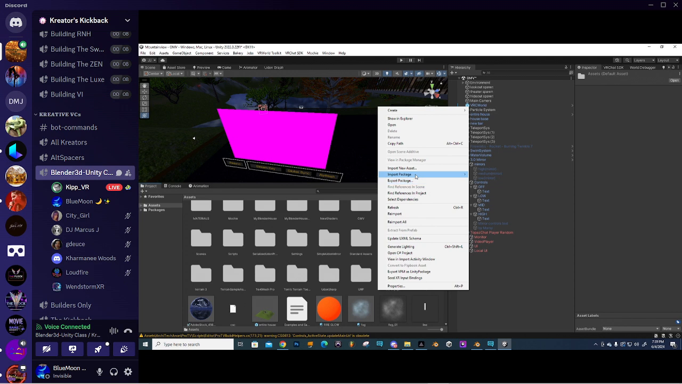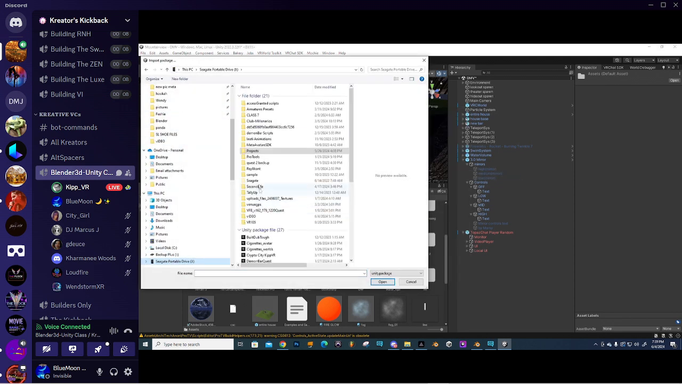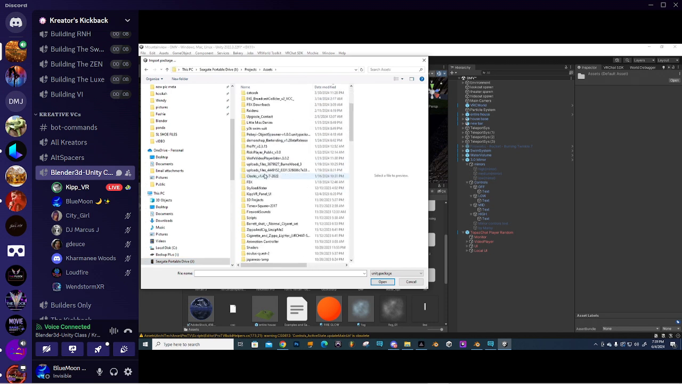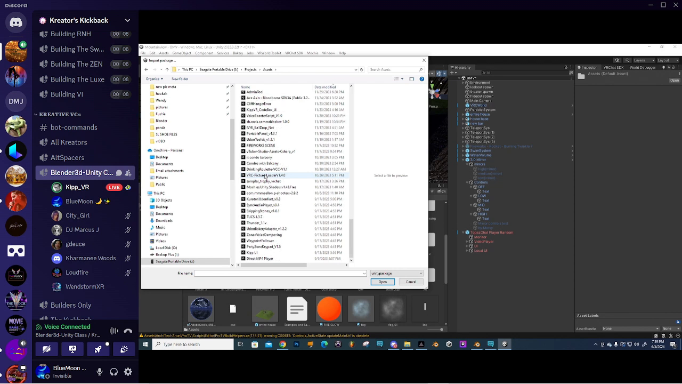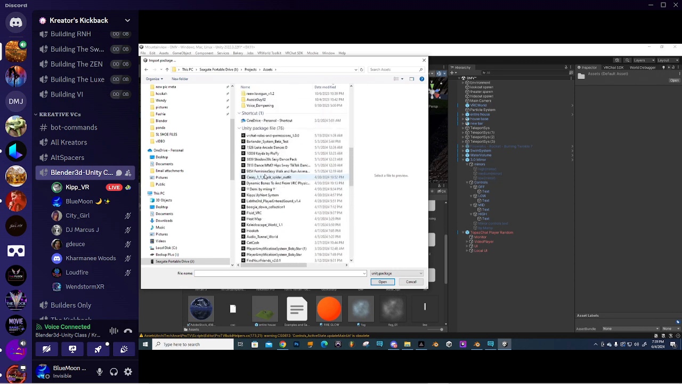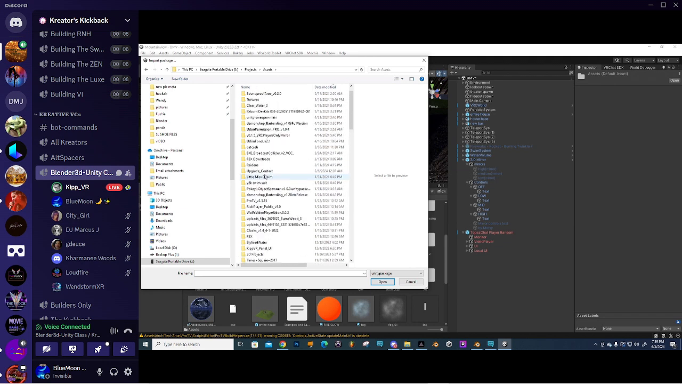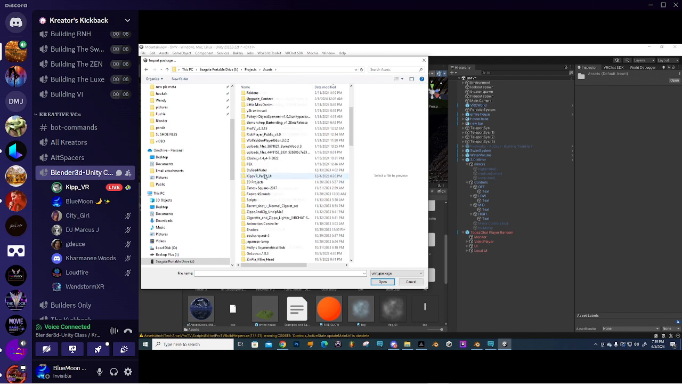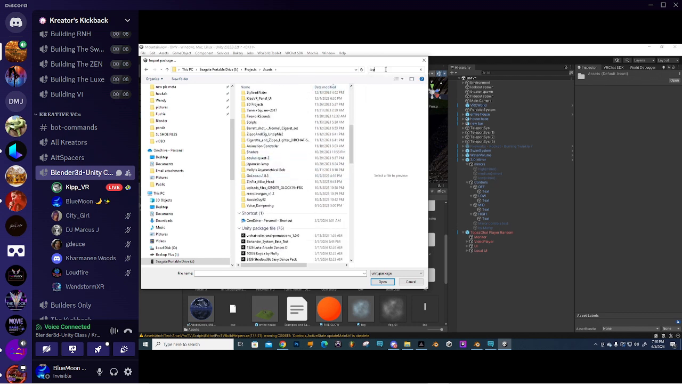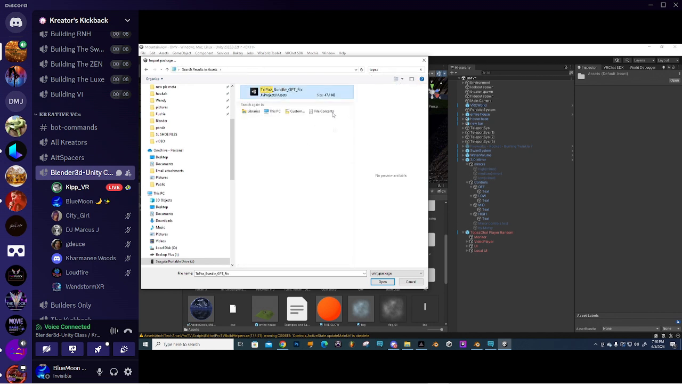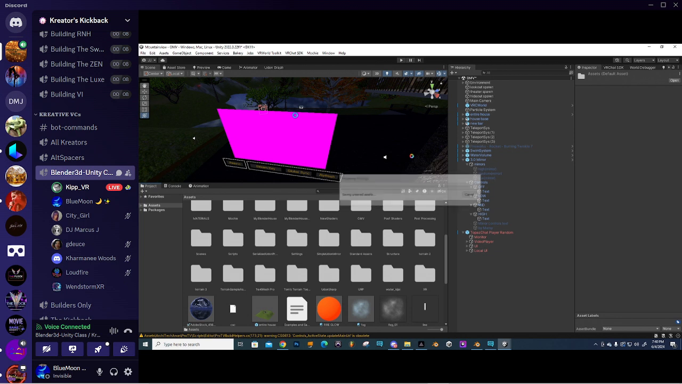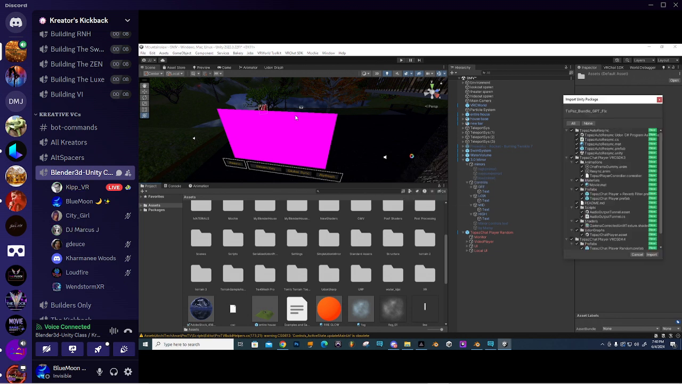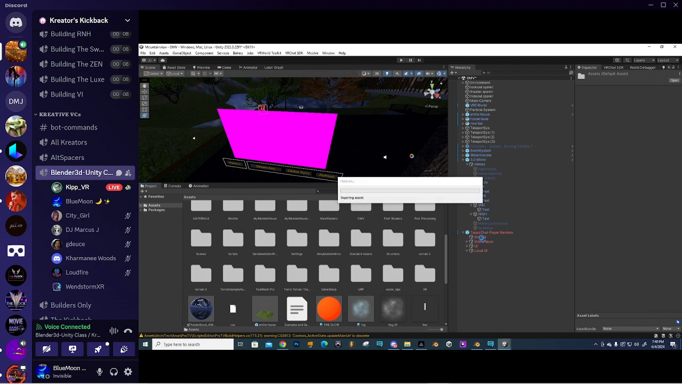And I think it is import package. Let's go to the regular assets, projects, assets. I'm looking for Topaz. Where did I put that at? I had this something. I know I did. Yeah, Topaz model. I had to use ChatGPT to fix this thing. Alright, so import that, and it should correct this prefab.